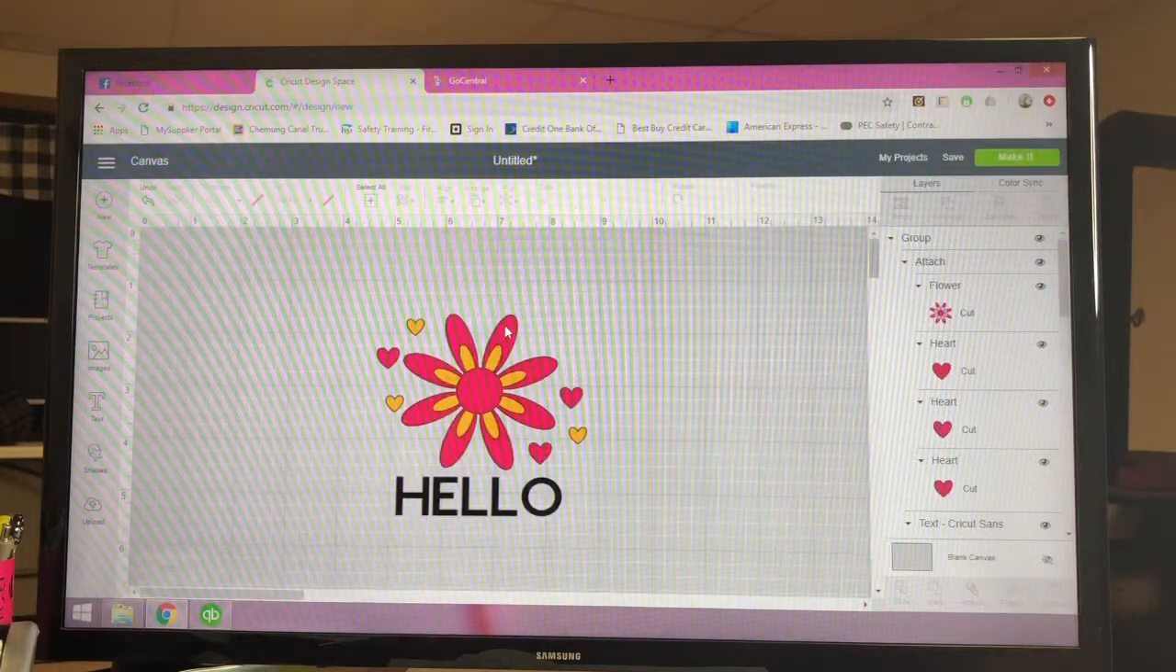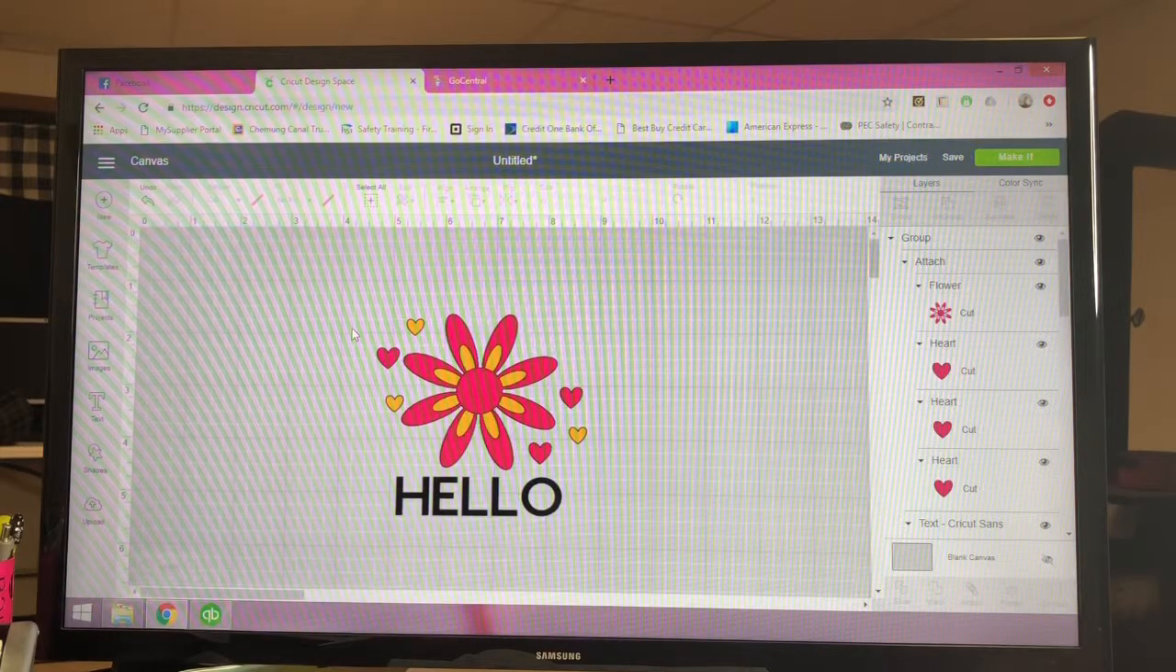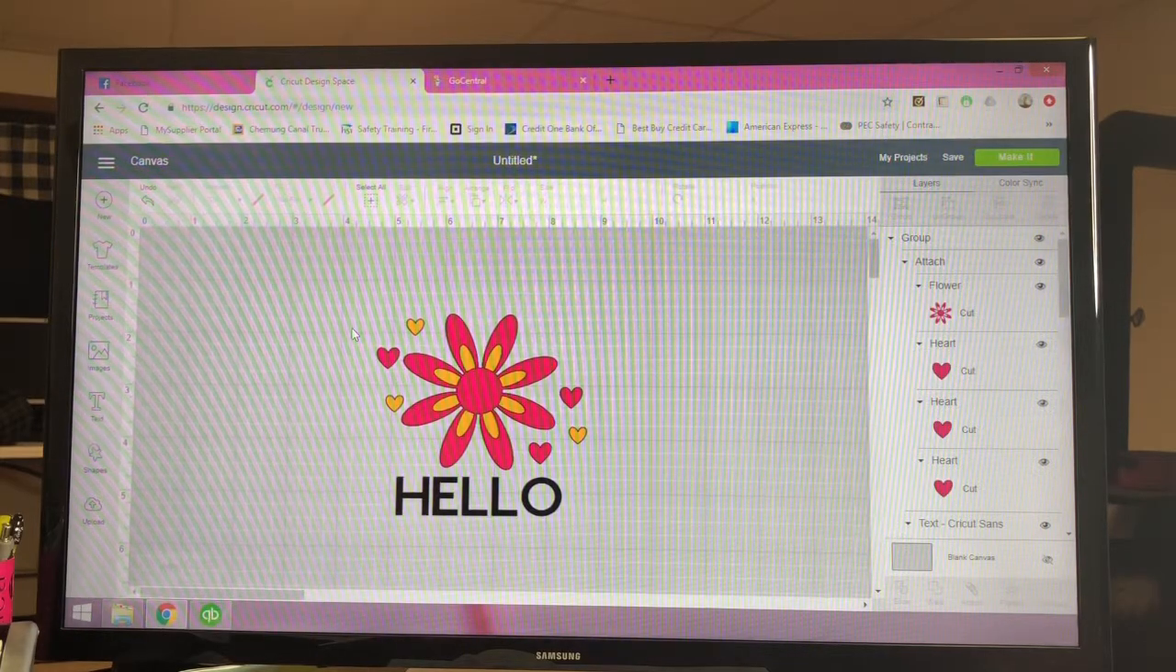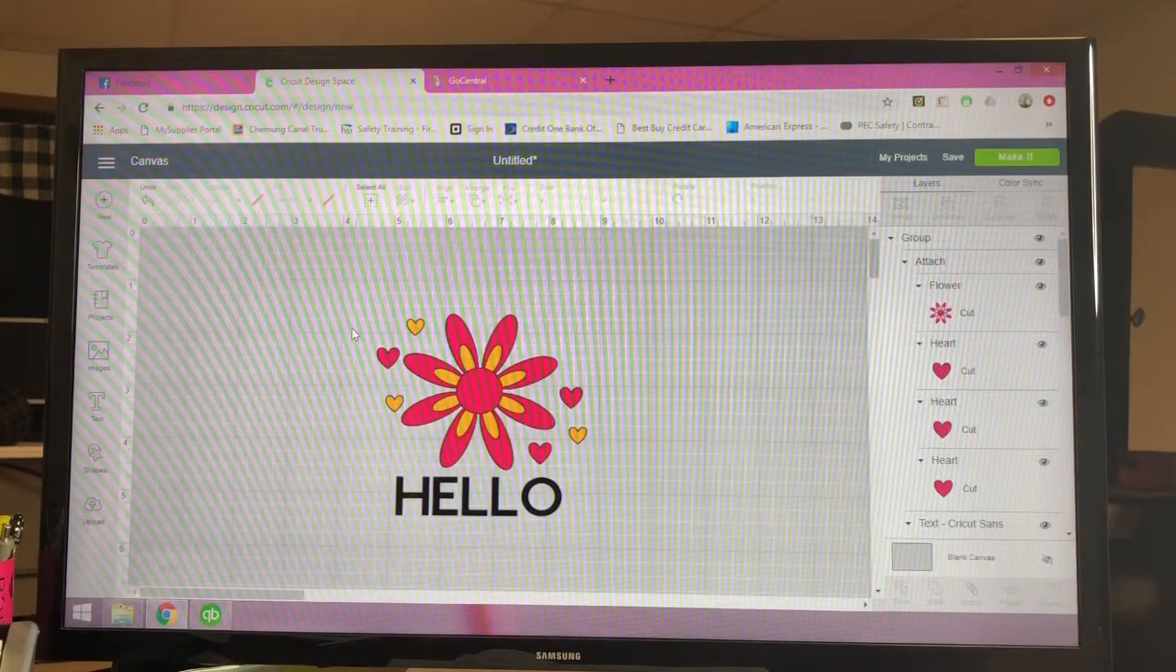If this was going to be a card, I wouldn't so much worry about attaching everything together. It wouldn't matter to me if they were all cut out in different spots on the mat, and then I could just glue them in place as I go. But if this is going to be a wall decal, it's much easier to get it all together if everything's in the right spot where you want it. So that, my fellow crafters, is how I use attach when I'm working with an image or a group of images.